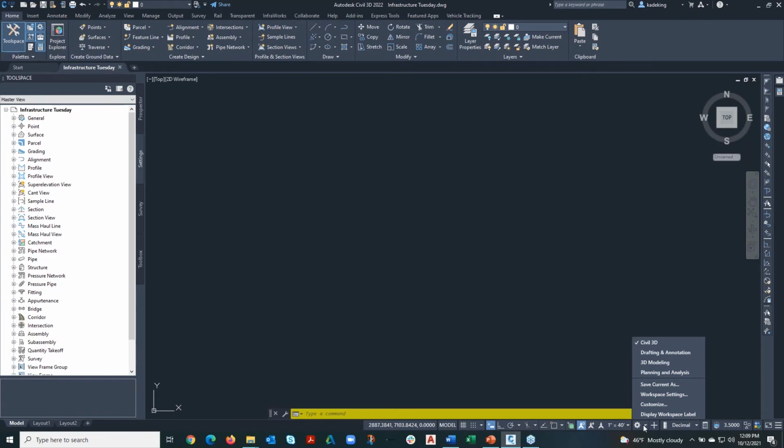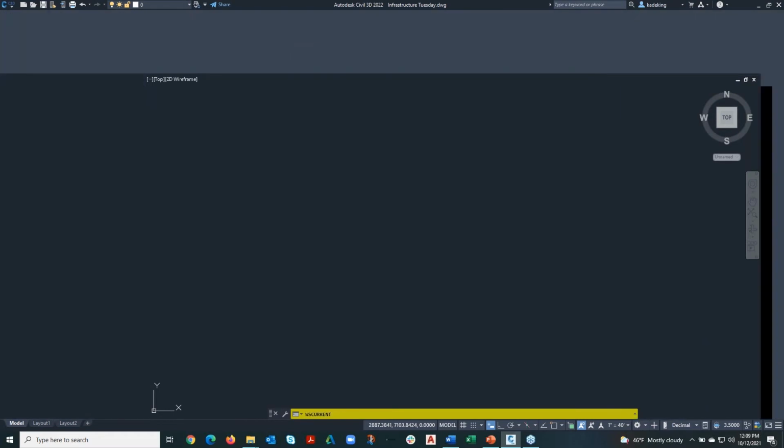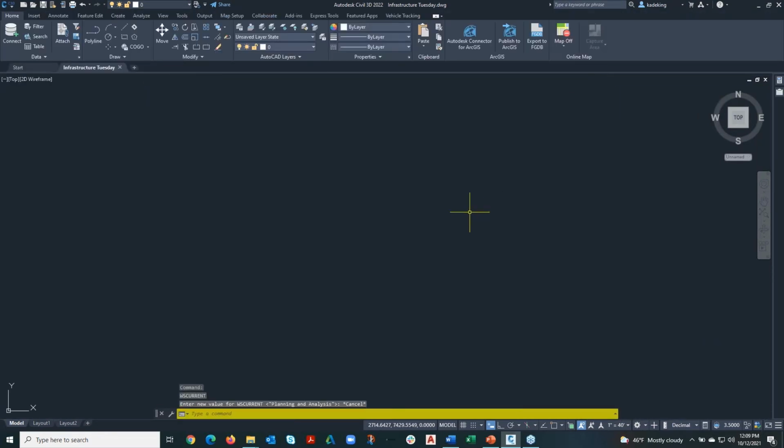So I use this little gear down at the bottom, and I'm in the Civil 3D workspace right now, but I'm going to switch to planning and analysis. Planning and analysis is the AutoCAD Map interface. If you were to choose one of the two middle ones, those are your AutoCAD interfaces. So this is plain AutoCAD 2D, and this is plain AutoCAD 3D modeling. But I'm going to go ahead and switch to the Map 3D interface just to get us started.